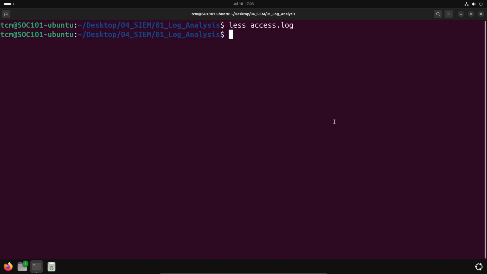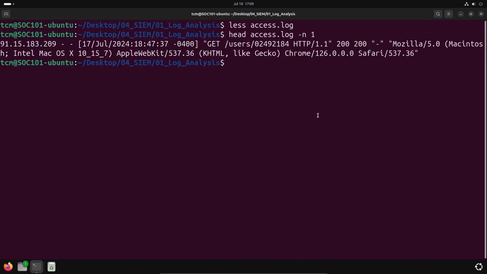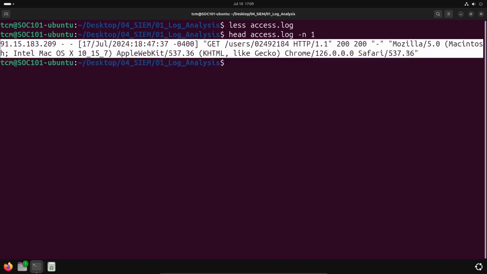The first utility that we want to look at here is the cut command. The cut command in Linux is used to extract sections from each line of input and manipulate the text files by selecting specific columns or fields based on a delimiter. Let's take a look at how these single log entries are made up. I'm just going to go back to my head command here to pull back the first line, and we can see an example of one of these log entries.